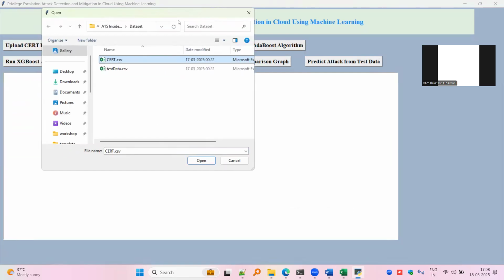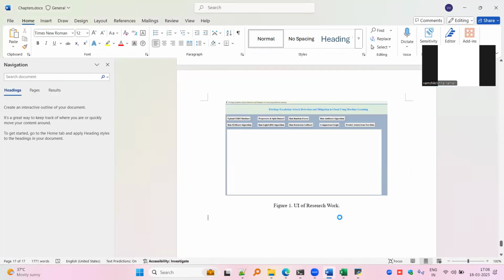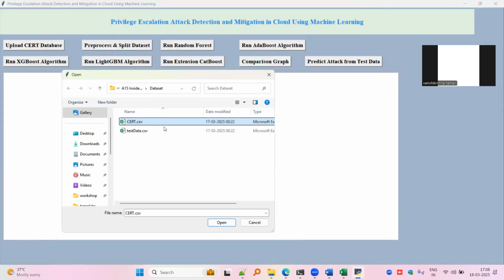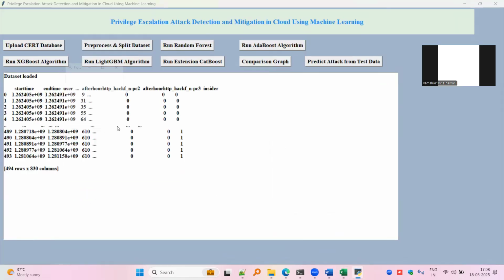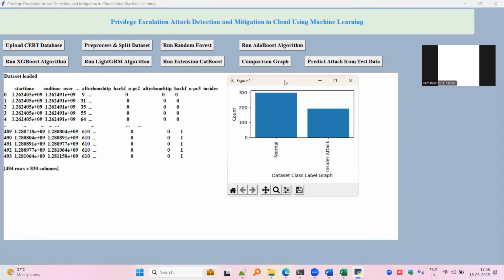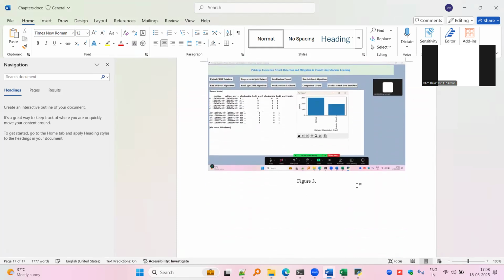So here, take one screenshot also, because you need to show the data set is being uploaded. Figure 2, data set uploading. Like that, figure 2, select the data set. If you get any kind of outcomes, like this kind of visualizations, print screen again. Figure 3, data set uploaded.